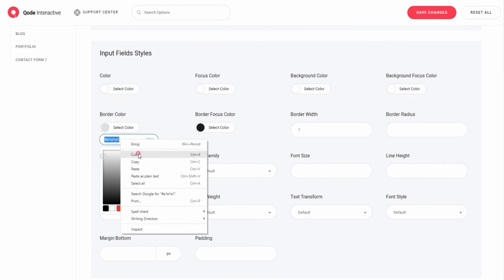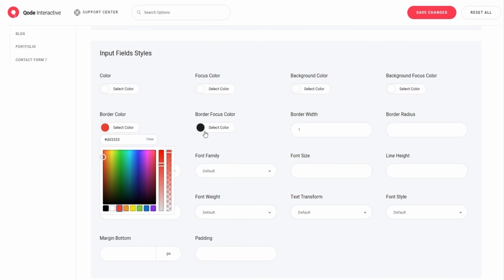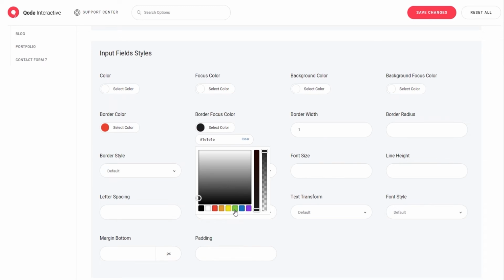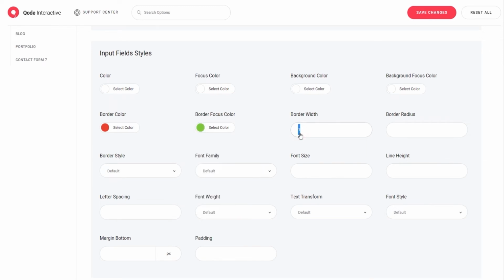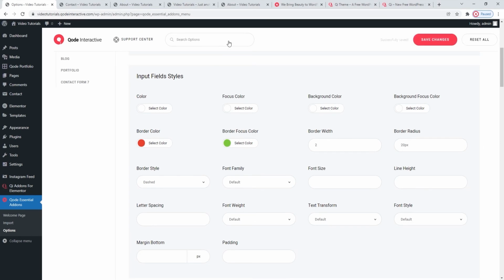I'll remove this and set red for the regular color, and change the focus color to green. While I'm at it, I can increase the border width to 2 pixels. Then we have the border radius option. This is what lets us curve the corners of the input fields, much like the fields here in the back end. I'll set 20 pixels for this. Finally, we have the border style option. The default setting is solid, but I'll switch it to dashed, and save changes.